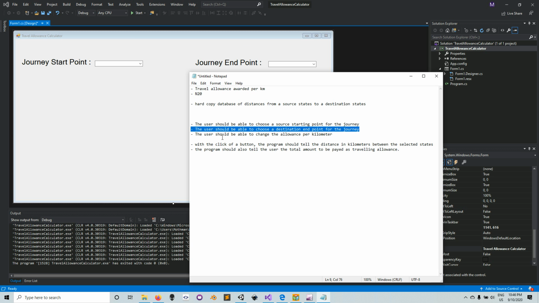The next thing is the user should be able to change the allowance per kilometer. So the best thing we can use for something like that, notice that what the user is going to select there is like the price or the payment. That's the allowance payment per kilometer.